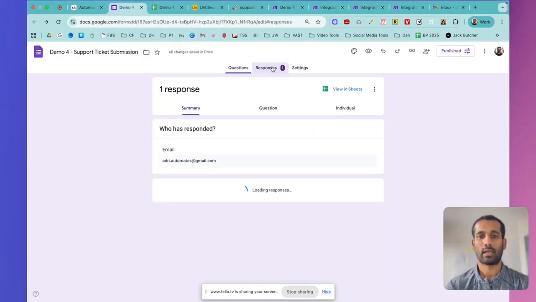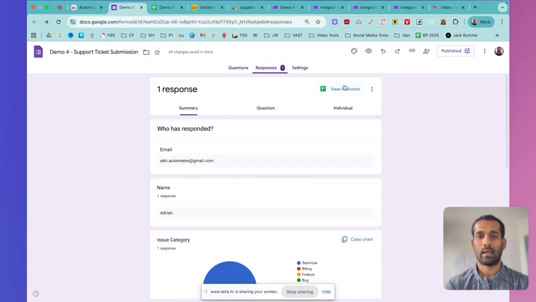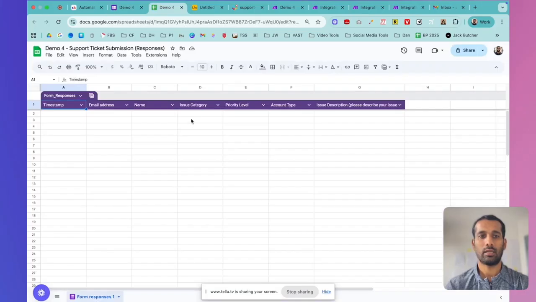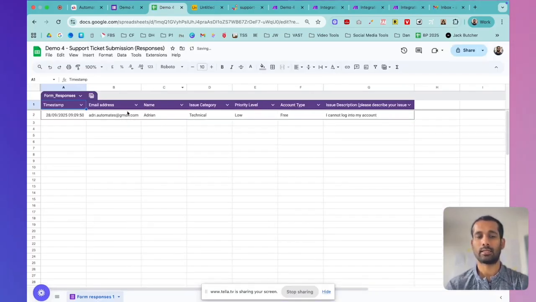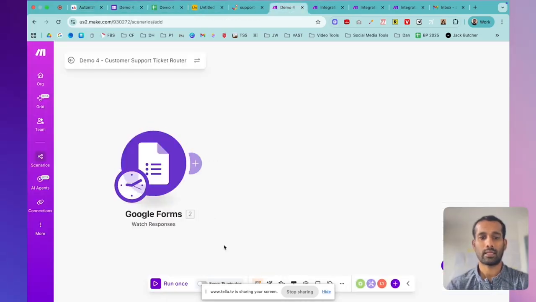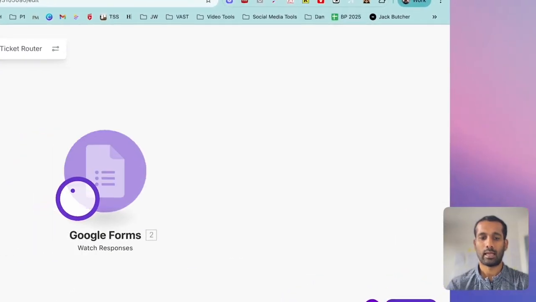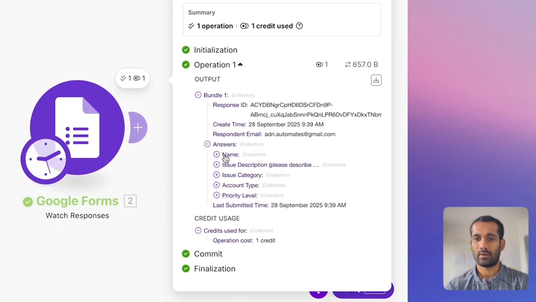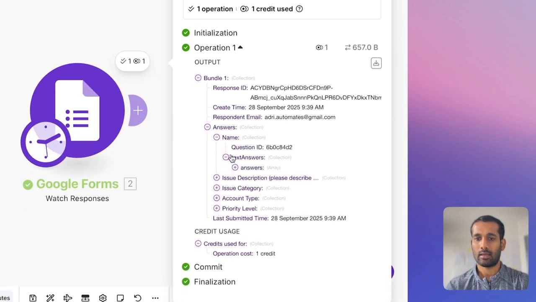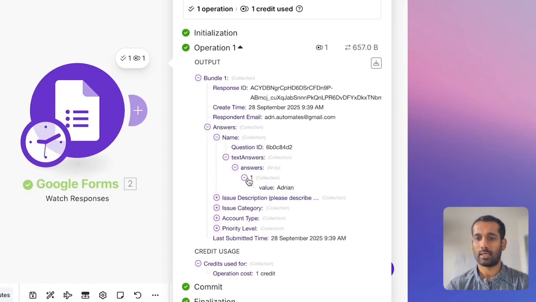So if I check my responses and if I view it in my Google Sheet, I can see the data has come through. So I can see the email address, name, issue category, priority level, account type, and issue description. And if I come back into my Make scenario and run this automation, you can see that we've received one answer, and here we can see all of the values come through.